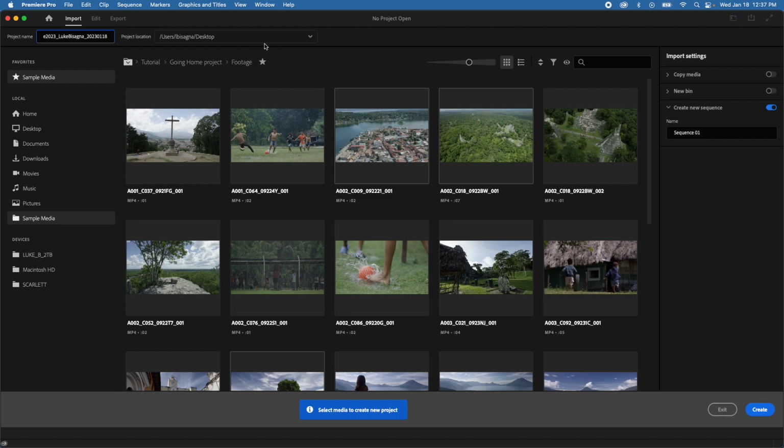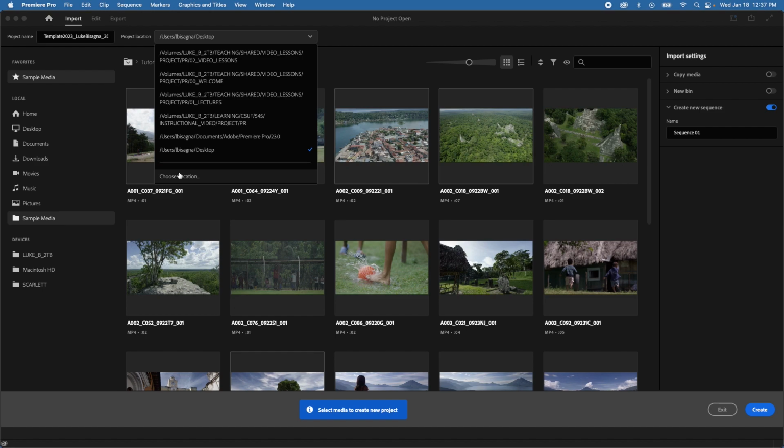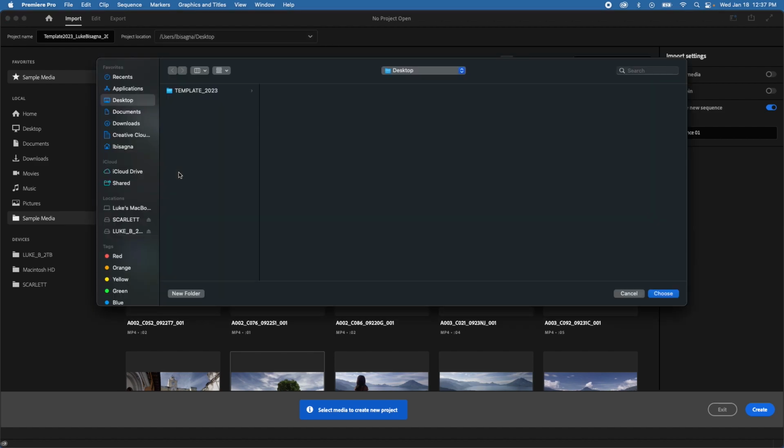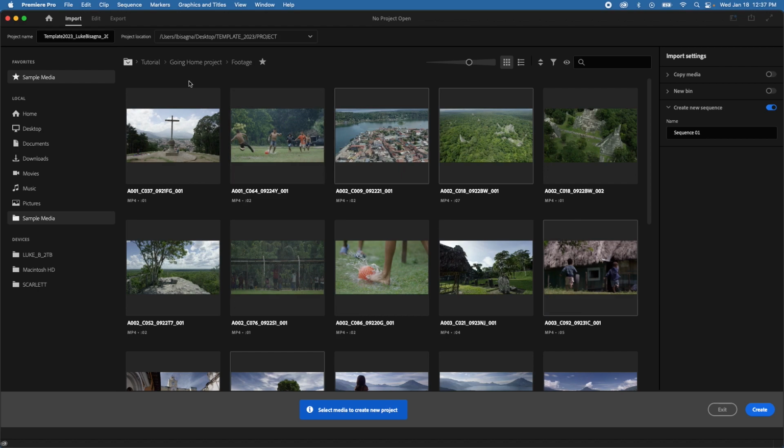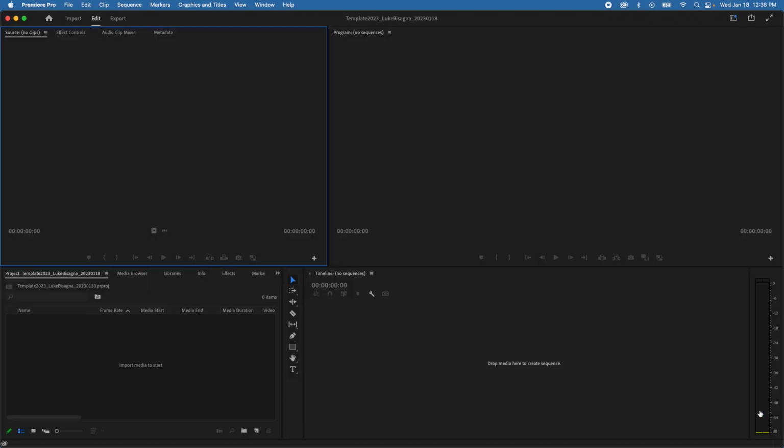Then moving over to the project location dropdown here, we're going to select Choose Location. And we're going to navigate to our parent folder here, Template 2023, then into the Project folder to store our project. Makes sense, right? Hit Choose. And now you can see Premiere knows what to call our project and where to put it. So then we'll move down to the Create button here, and that will launch the Premiere interface.